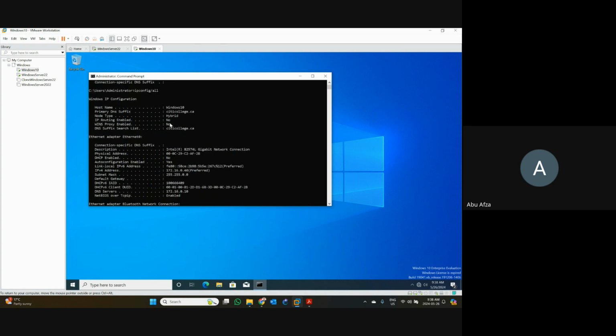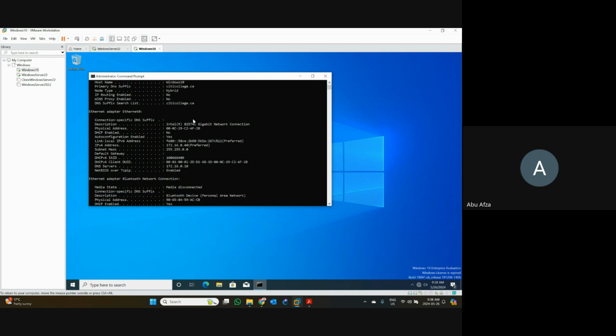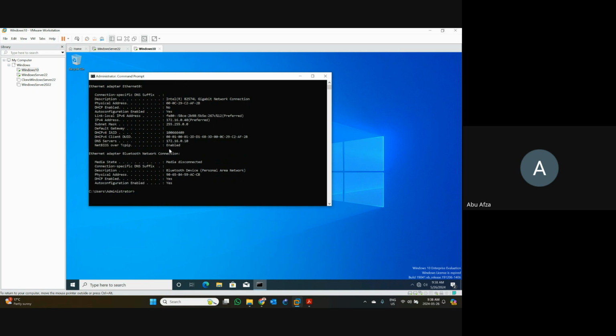So this is the IP hardware information, and this is the DNS. You can see ctcollege.ca, which we set up in our server. Our main concern is DHCP version 6, DHCP enabled. You can see this is the command. DHCP is not enabled on this computer, so that one is showing no. When you see no, that means it's not DHCP.